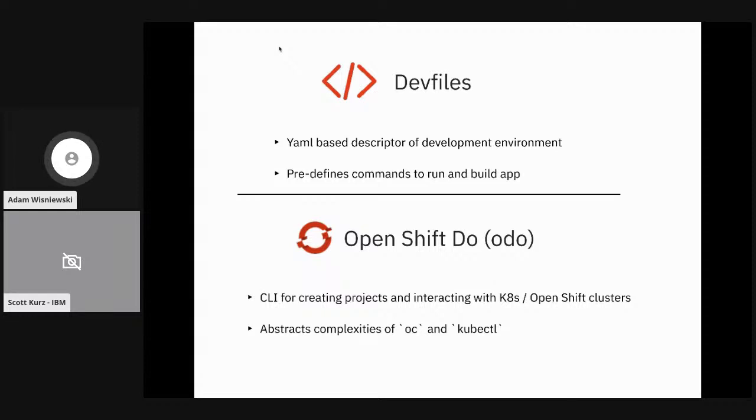I also mentioned this tool called OpenShift Do. Odo is a very simple command line interface tool for creating stack projects and also interacting directly with your Kubernetes or your OpenShift cluster. And what's nice about Odo is that it abstracts a lot of the complexities that you typically see with OC commands or even lower than that, kube control commands. And it allows you to focus on developing your application without having to know that underlying cloud configuration.